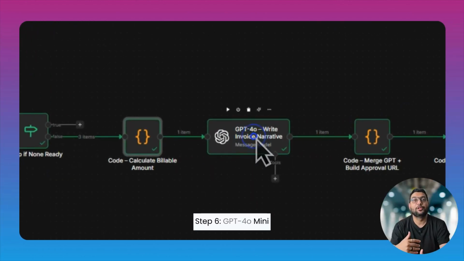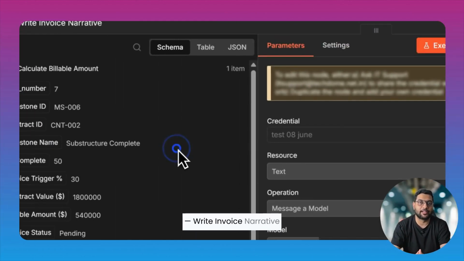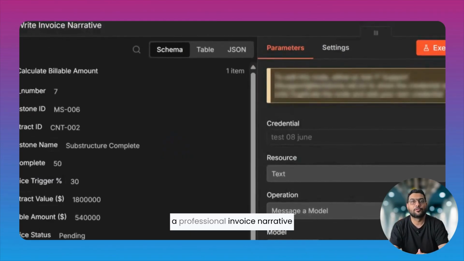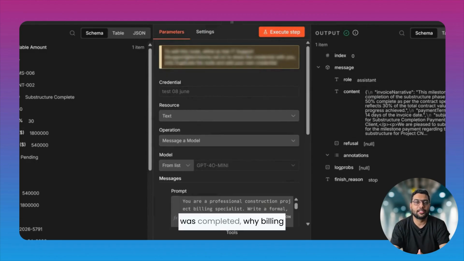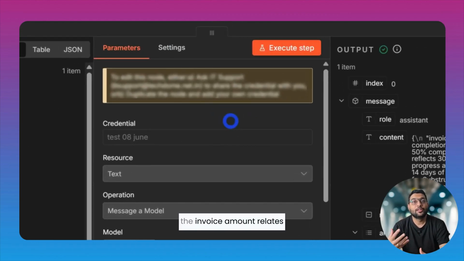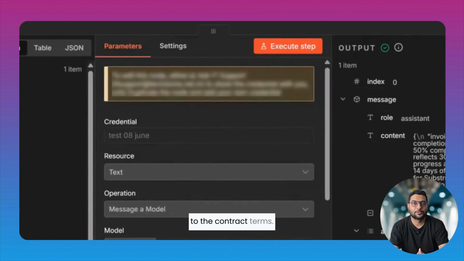Step 6. GPT-4o Mini, write invoice narrative. This AI node creates a professional invoice narrative for the milestone. It explains what milestone was completed, why billing is triggered, and how the invoice amount relates to the contract terms.